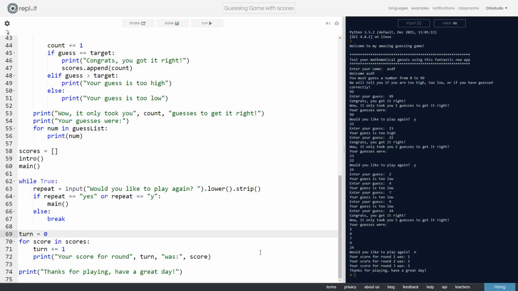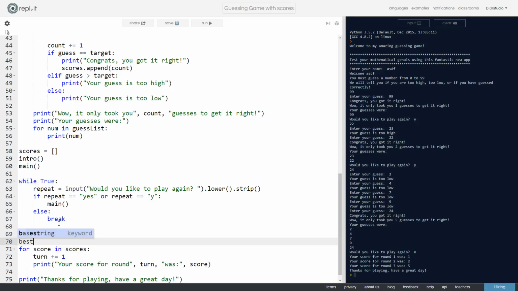So the final step for this program is to work out what their best score is in all of the rounds they've played. We've already got this loop set up, so it's not going to be too difficult to add that code in. We are going to need another variable though, and we're going to have a variable that's going to store the current best score. So before we even get into that loop, I'm going to create that variable.